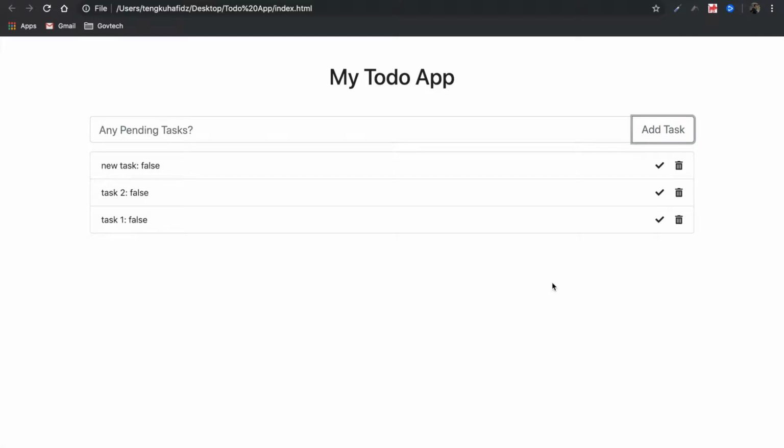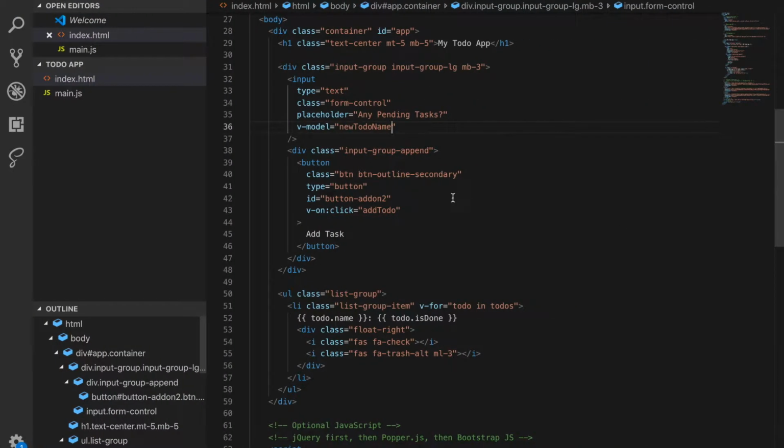So now, since we already know how to tie HTML elements to view methods, we'll now want to tie these delete icons to actually delete the array item, or to-do item. So let's do that. This is the delete icon, which is for trash.